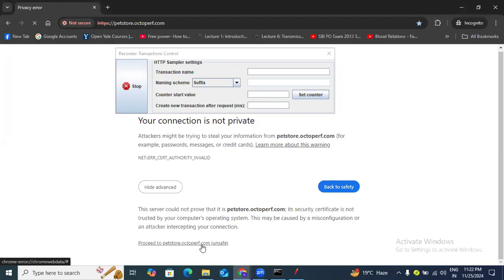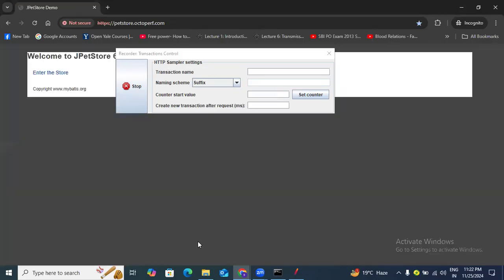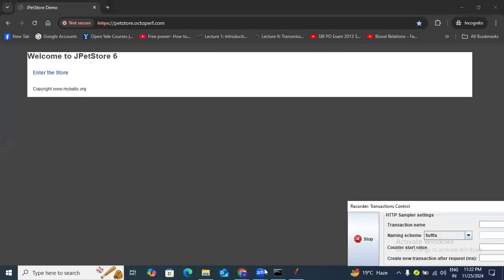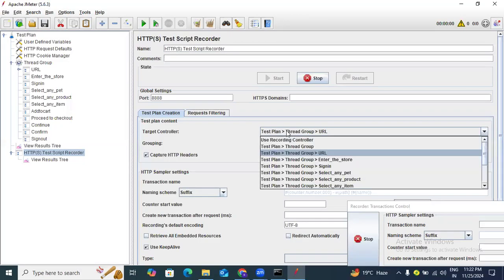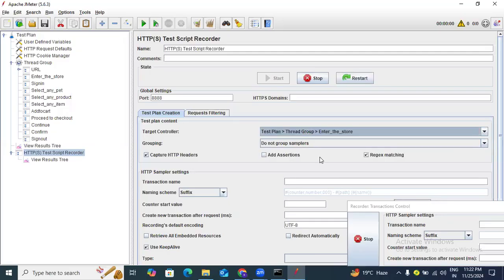Yeah. Just proceed to the JPetStore. Just go ahead, it is asking, there will be no issue. Yeah, so the URL has opened. So now go to JMeter and go for the other page. Enter the store. Initially do it here, then record the application.